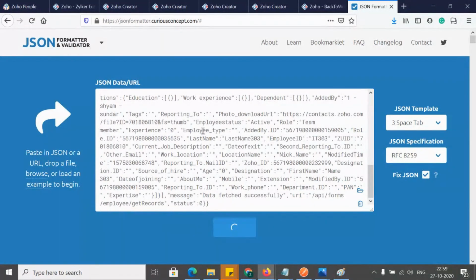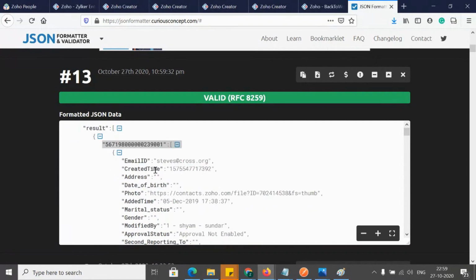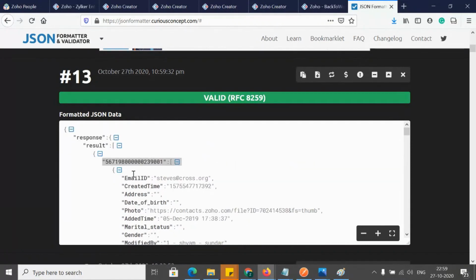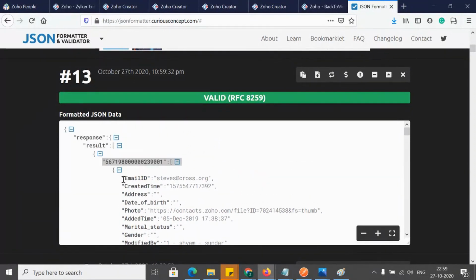So if I process, as you can see, first we have the map variable, and next we have the list variable within which all the record IDs are fetched. And below this record ID, we have the key value pair, that is email ID, created time, address, date of birth. Everything is within this particular map variable.